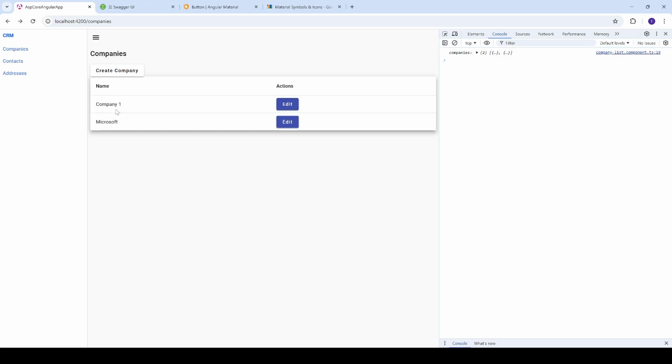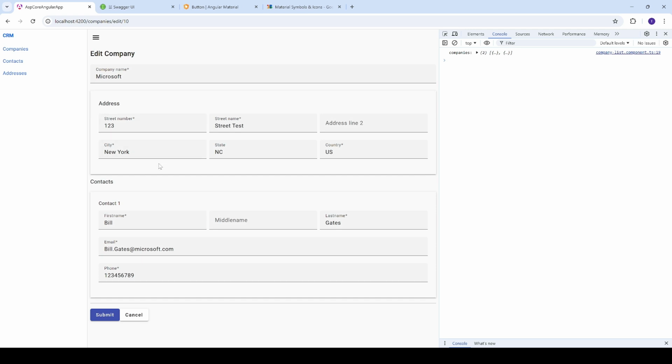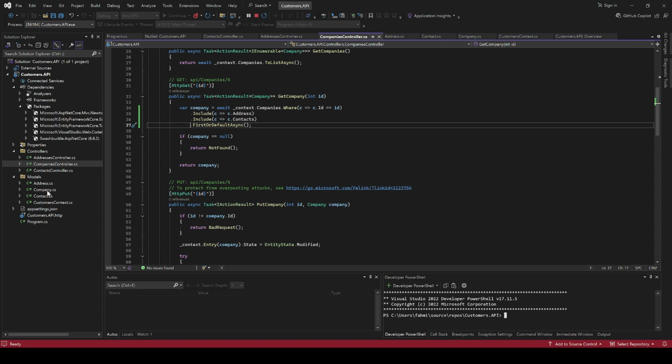So I go back to the list of companies. Then I will click on edit the second company, and we will see the form. So as you can see, all the information regarding that company are already set up within the form, and I can try to edit information and post. But before doing that, I need to tweak a little bit the put method. And for that, you just head over to the API and let's tweak it.